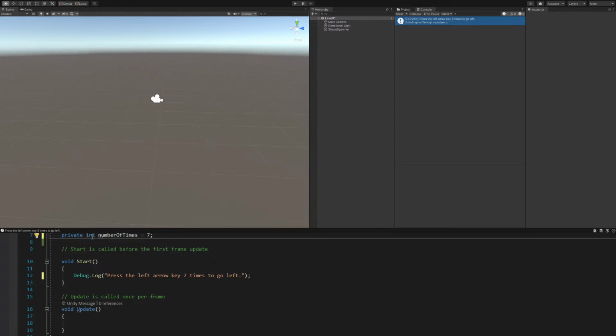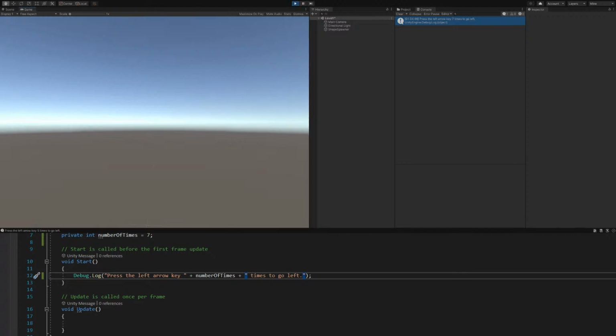And let's use it right here in our Debug.Log. So instead of the 7, we're going to add these two quotes right here. I'm not sure if they are called quotes, I'll call them quotes. We add a plus, and we write here numberOfTimes. And we add another plus. So let's save that. And let's change this to, for example, 236. We'll save that. So we go back into Unity. And now we have this 5 right here. We click on play. And now we need to press the left arrow key 236 times to go left.